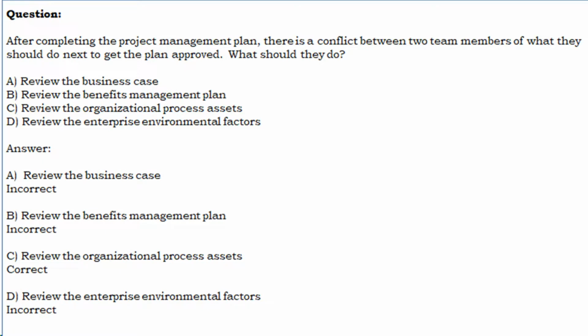A. Review the business case. Incorrect. B. Review the benefits management plan. Incorrect. C. Review the organizational process assets. Correct. D. Review the enterprise environmental factors. Incorrect.